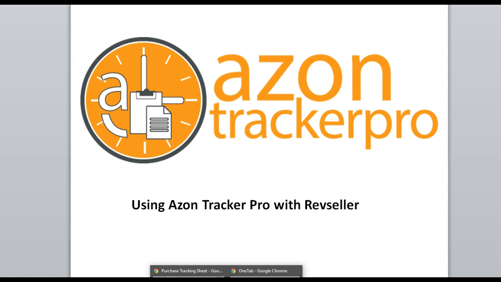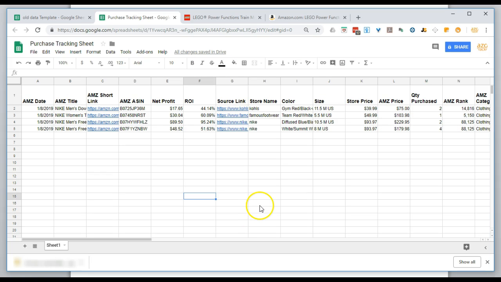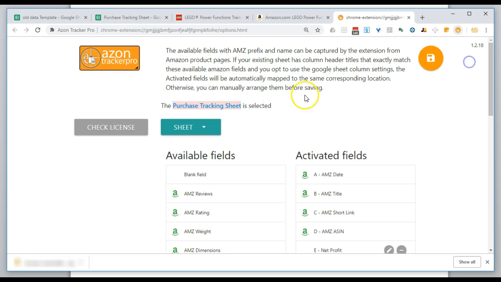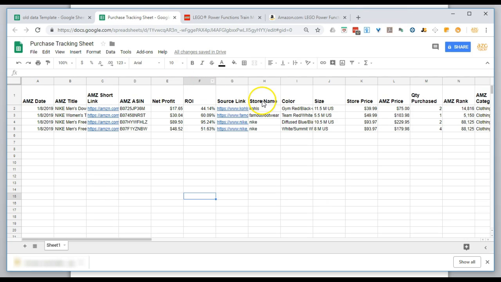So I'm going to go ahead and open up an Amazon sheet as well as a Google spreadsheet right here. So this is our Google spreadsheet that we're going to capture the data. I've already added a few rows of data in here, and I'm going to be adding the Google spreadsheet to the Azon Trackerpro extension in the backend. So we're just going to go ahead and grab the information and connect the sheet right here. And once done, we can go ahead and close the settings tab.